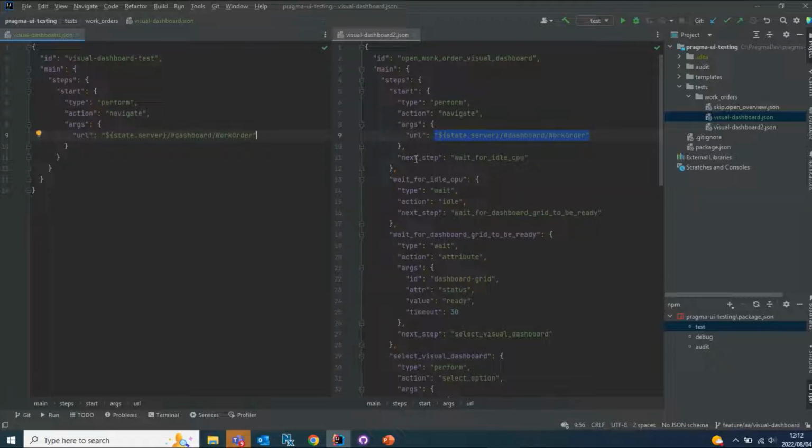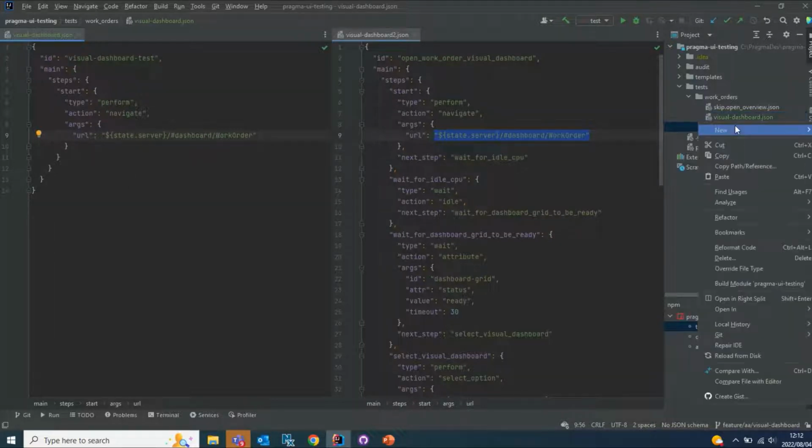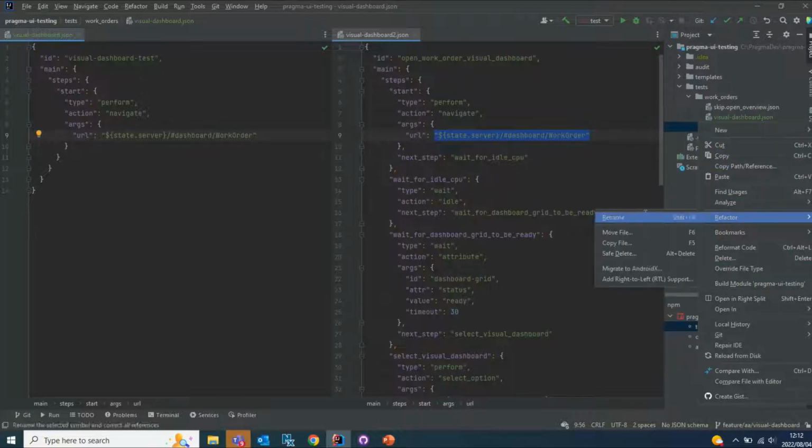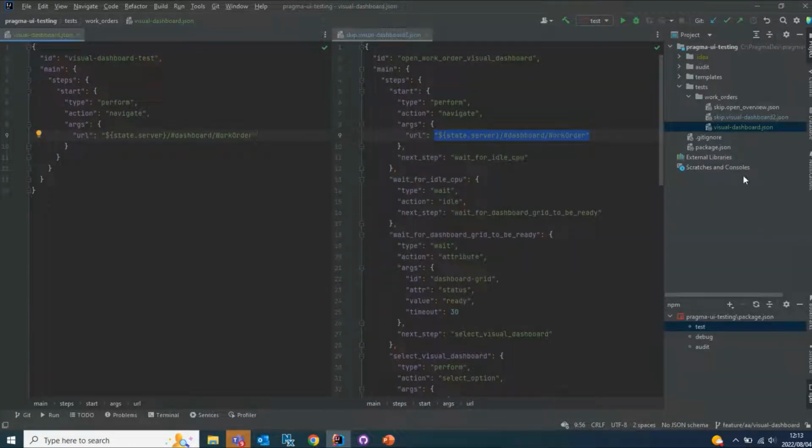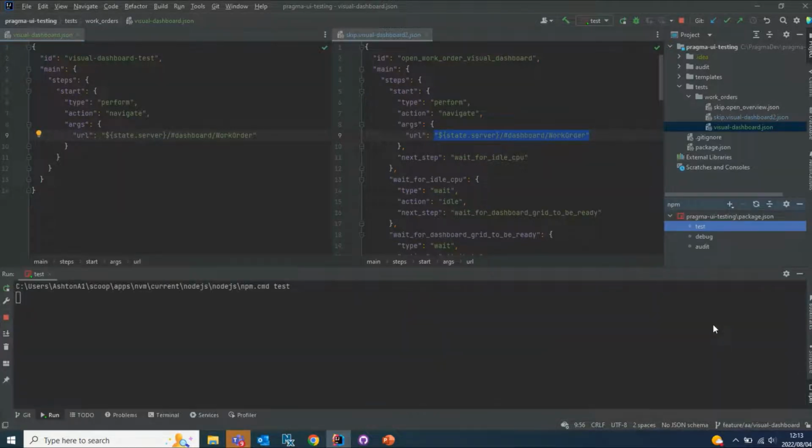So once we have that step, we should at this point already be able to run our test. It should just navigate us to this URL. So I'm just going to skip my example. At this point, we should be able to run and just navigate, perform that one process step.